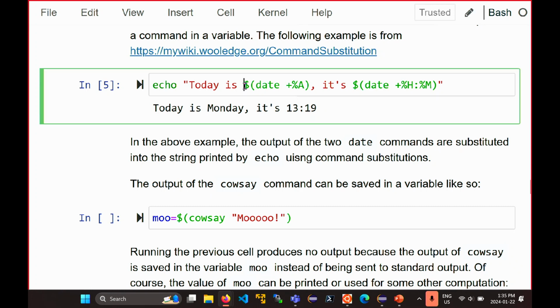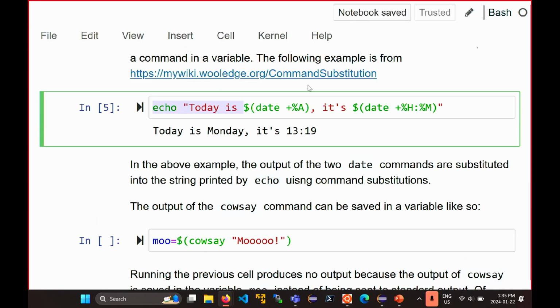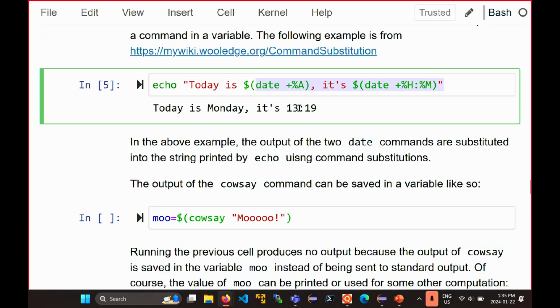And so what's happened here is the command here gets run, and whatever output it generates replaces all of that. And so Monday replaces everything that's highlighted up here. The date command right there runs, and whatever output it generates replaces all of that. And so that's the 1319 that's right there.